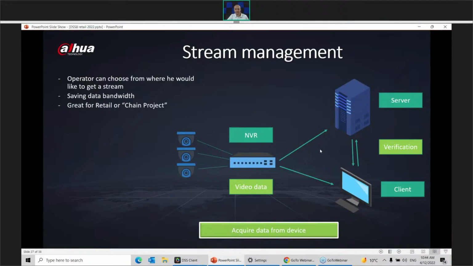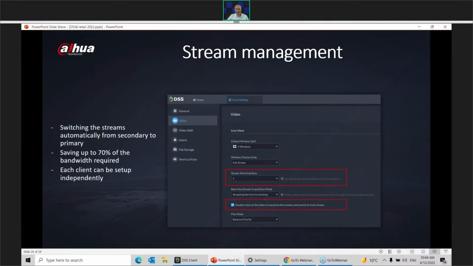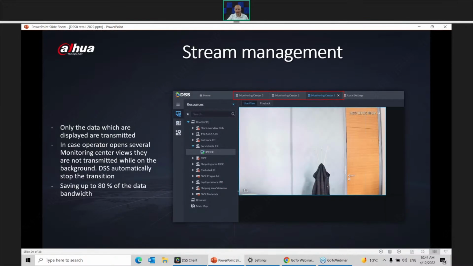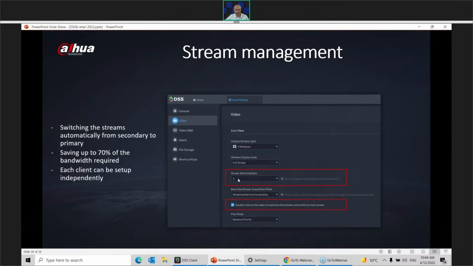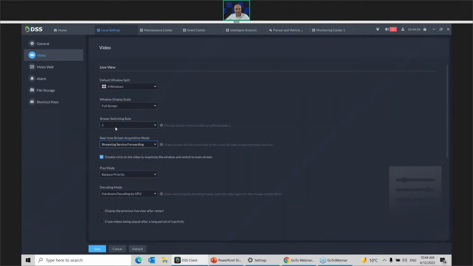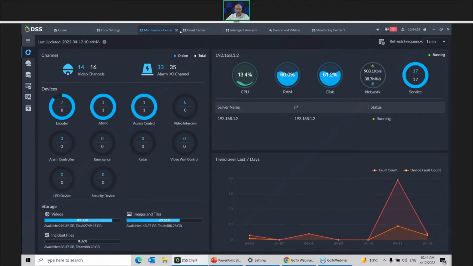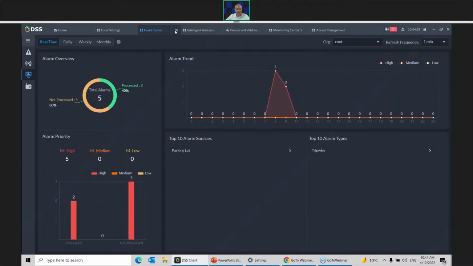Okay. Another thing about the bandwidth is to optimize the client a little bit. Streaming switching rule. By default, the client is set up on 9 stream switching rule. What does it mean? If we are in the monitoring center, I'll close a couple of windows over here.